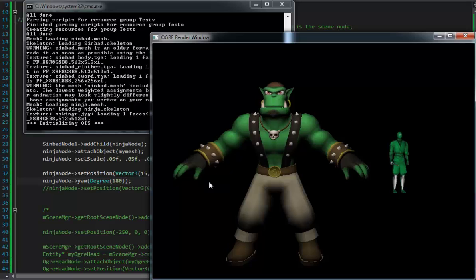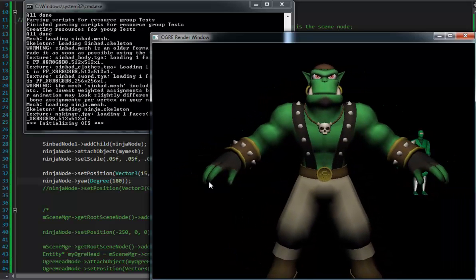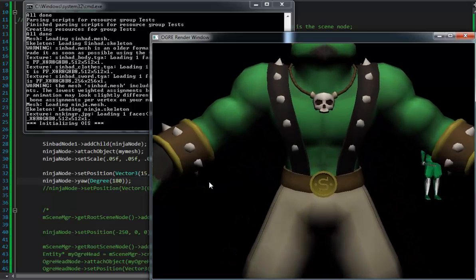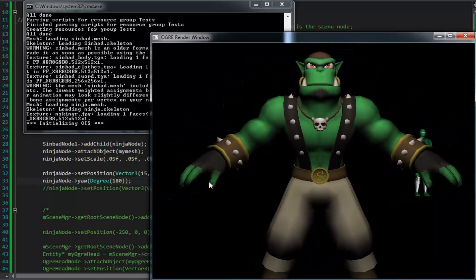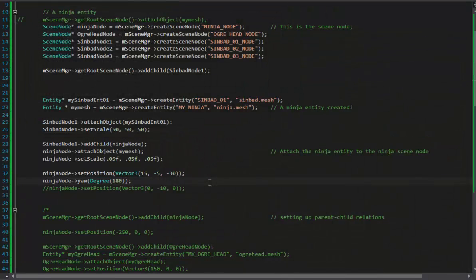Okay. Now there's one problem. The camera is way too close to these characters, so that's one problem. And before I fix that, I asked you a question earlier. When I was scaling, should I have scaled Ninja down or should I have scaled the ogre up? The answer to this lies behind the hierarchical relationship between the Ninja node and the Sinbad node. So the Ninja node is now child or parented to the Sinbad node. So the Ninja node is the child of the Sinbad node.